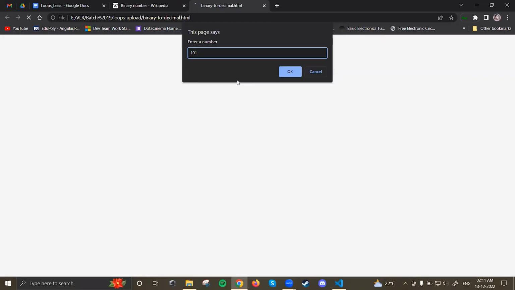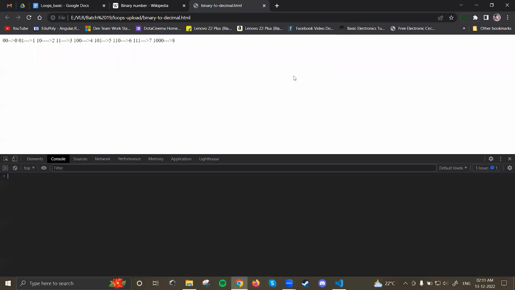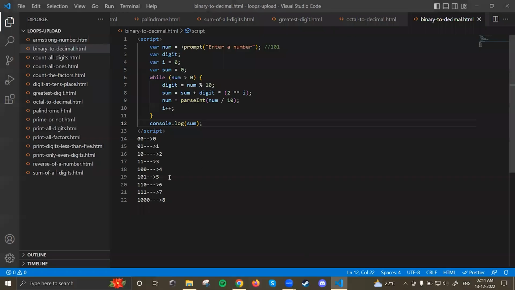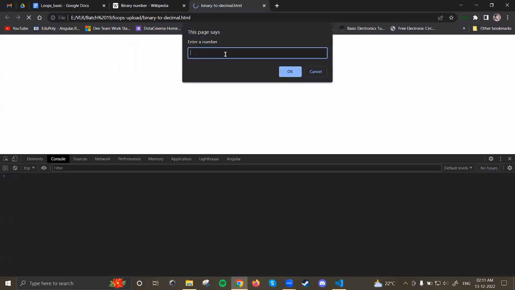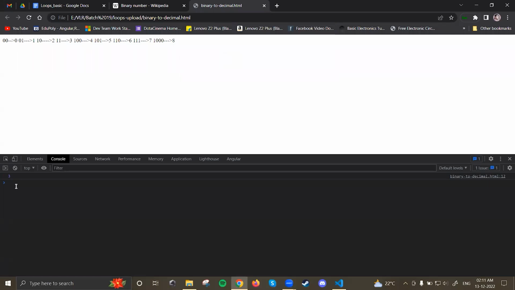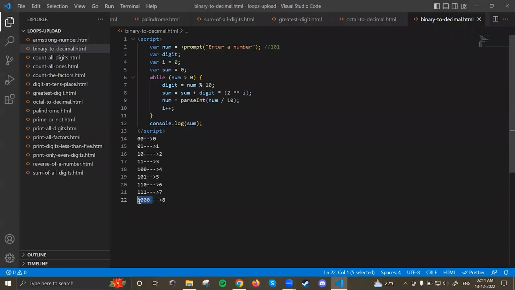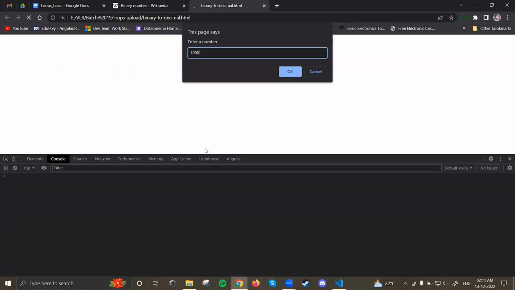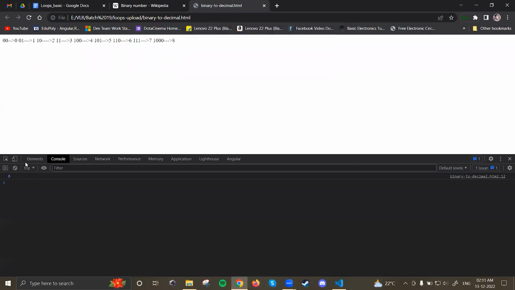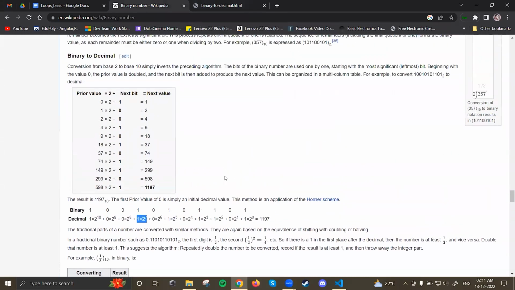So 101, I got 5 here. Yes. Then let me put some other values like 1 1. If I put 1 1, I should get 3. So 1 1 is 3. Okay. So 1000 should give me 8. Okay. So 1000 is giving me 8. Okay. Fine.